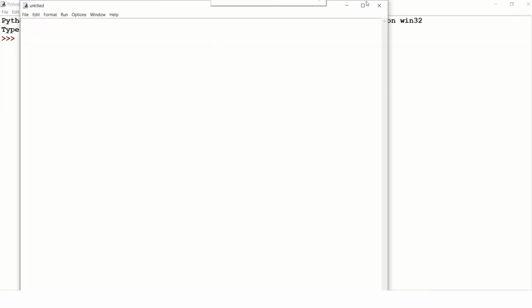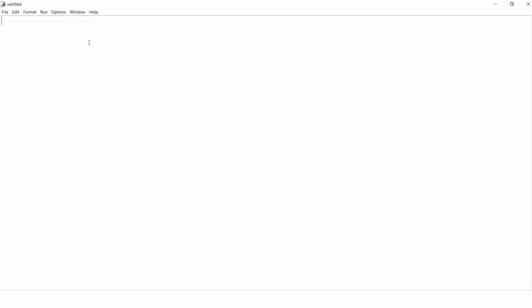For that, we are going to start with our first code. We will start with the comment line and write what the program is all about. WAP to check if a non-zero number is positive or negative.